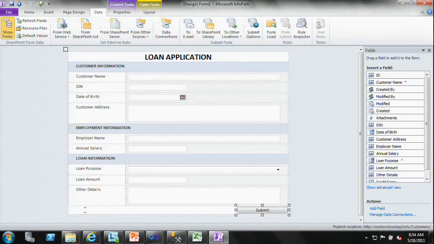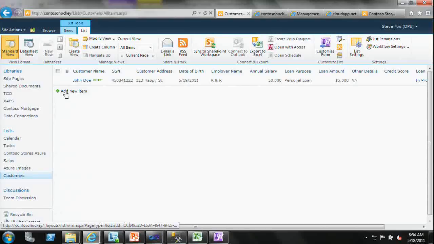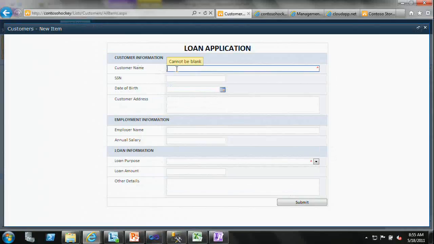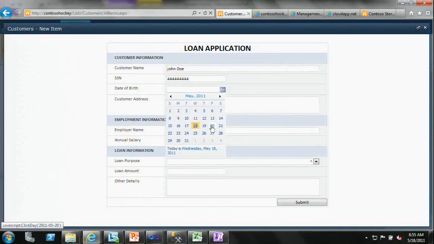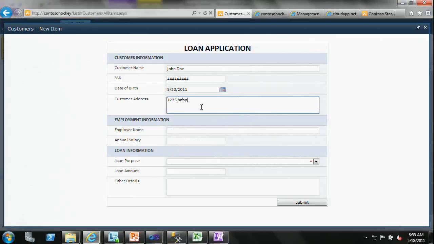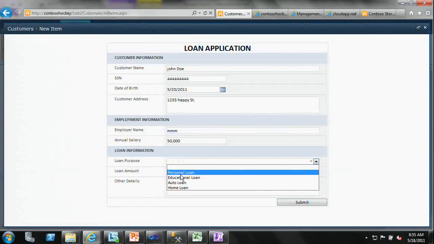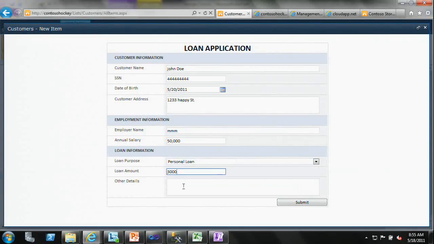And so what that means is when I go back into my form here and add a new item, and just ignore that for the time being, I can create a customer name, an SSN, date of birth, customer address, 123 Happy Street, employer name, annual salary. The nice thing with InfoPath is you can also have some formatting on the form. Create a personal loan, etc. Other details, and I click submit. And that would go in. Let me see here. We'll just jump back to my other thing here.